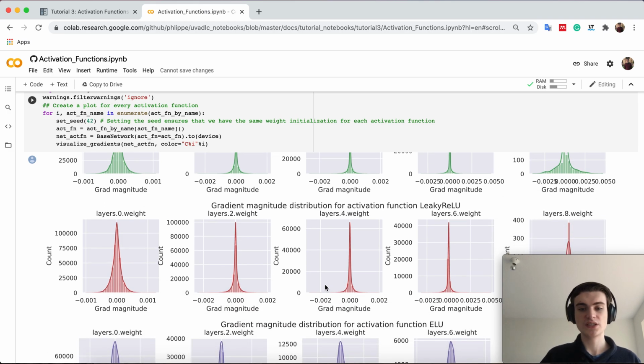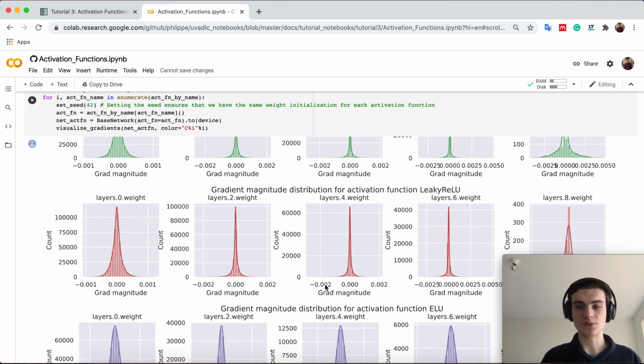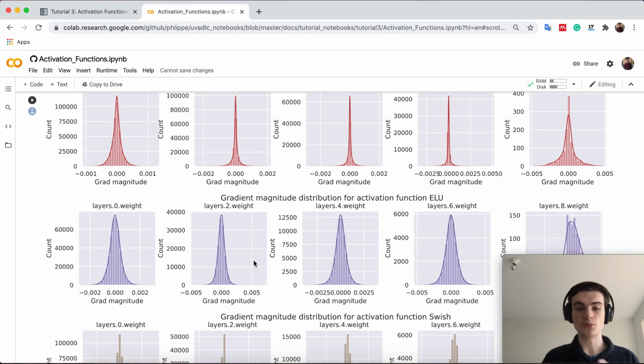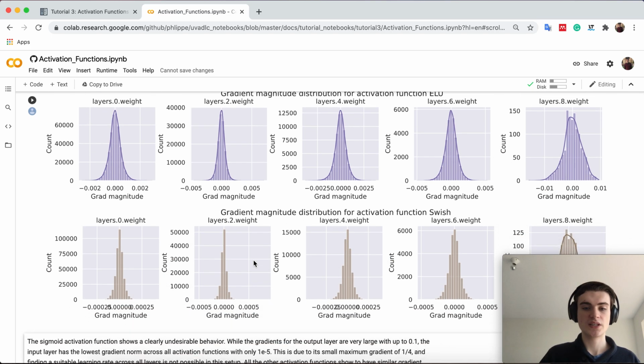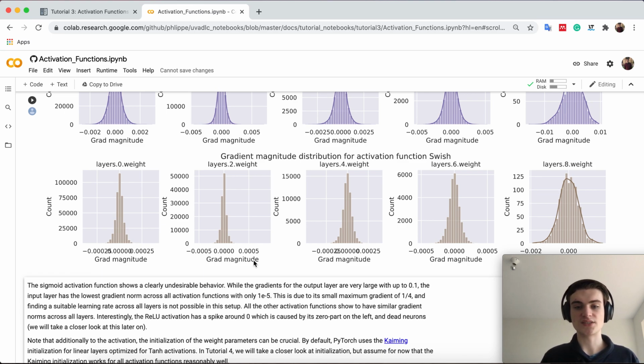The Leaky ReLU is not very different, so we used here also a relatively small negative slope. So it is slightly wider. Well, the ELU, you see, is already much smoother because it does not have this very tiny gradient; the gradient just converges to 0 in the negative part. And Swish has a similar distribution here, while it's also relatively stable across layers.